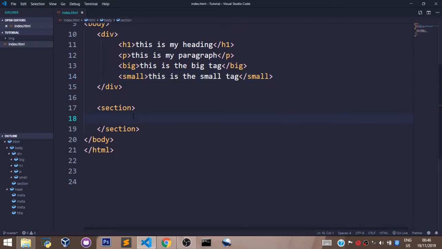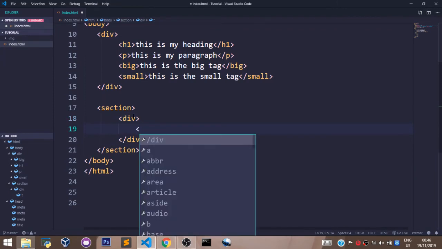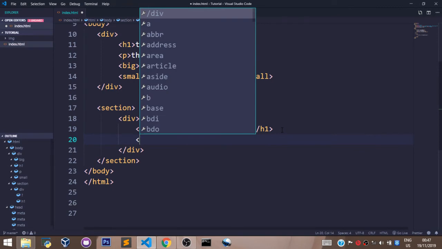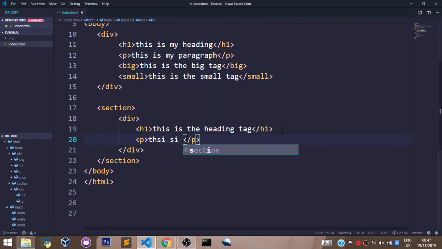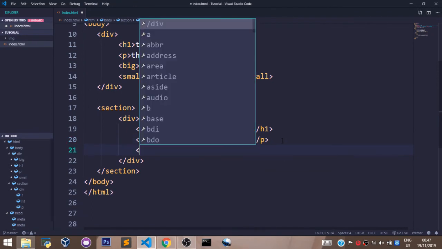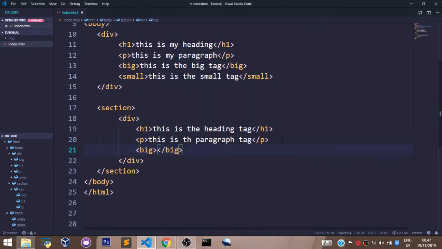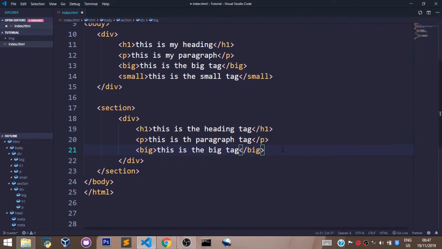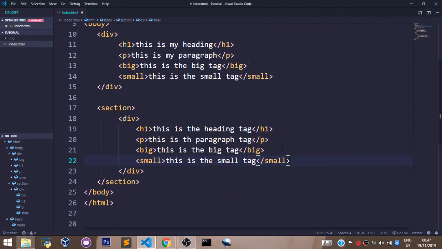Let's do this. Let's say div, and create a heading tag here. This is the heading tag. Let's create a paragraph tag. Say, this is the paragraph tag. Let's create a big tag. This is the big tag. And let's create a small tag and say this is the small tag.